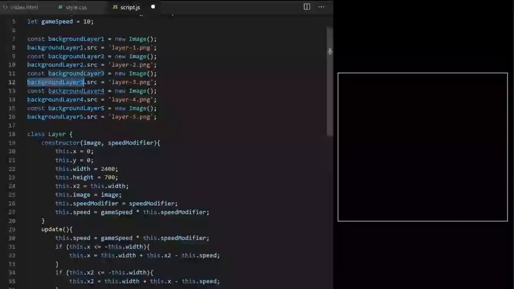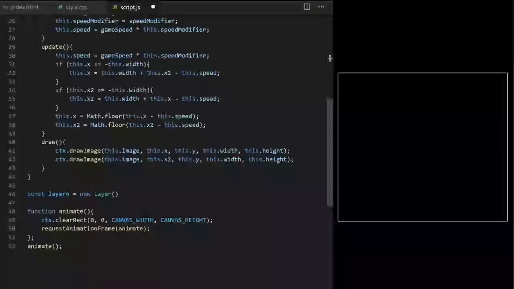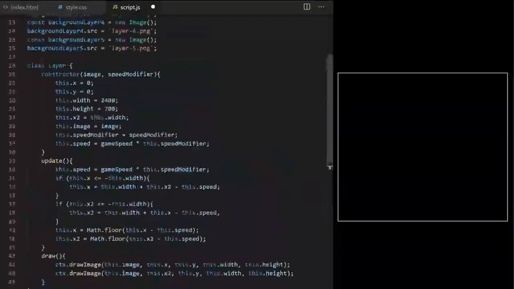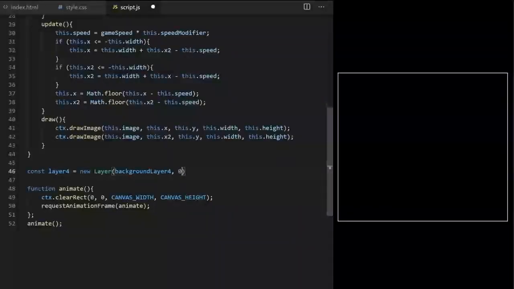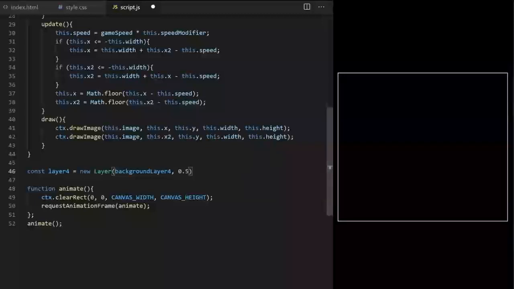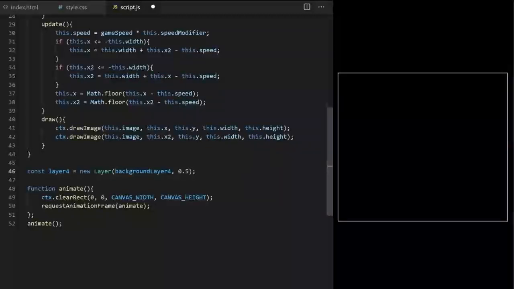I need to pass them here when I'm creating an instance of my class. So I will pass it backgroundLayer4 variable as image, and speed modifier will be maybe 0.5. I want this layer to be moving at half of my game speed. So if my game speed is 10 pixels, this layer will be moving at 5 pixels per frame. Let's test it. So here on line 46, I call my Layer class constructor from line 19. It created one new blank object for me and assigned it properties and values I defined in my blueprint between lines 20 and 27. Then it saved that new layer object inside this layer4 variable. So this is how you create an instance of your custom JavaScript class.